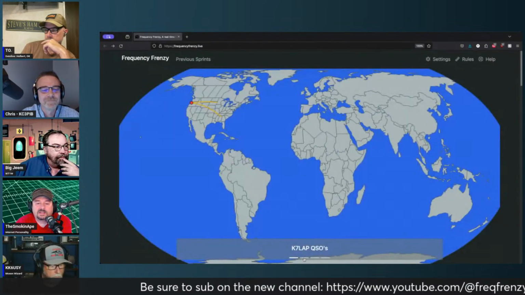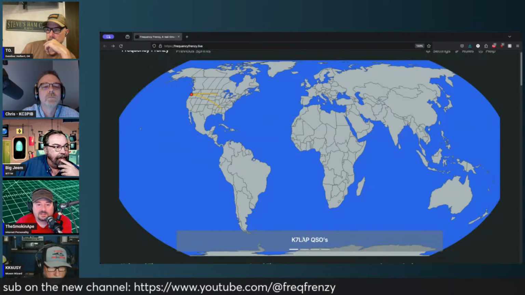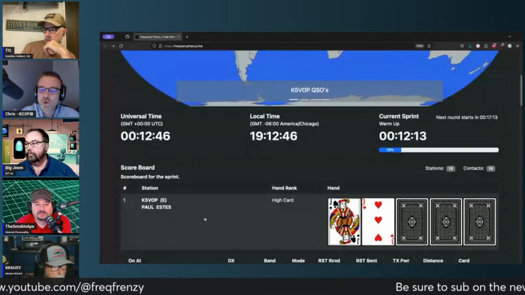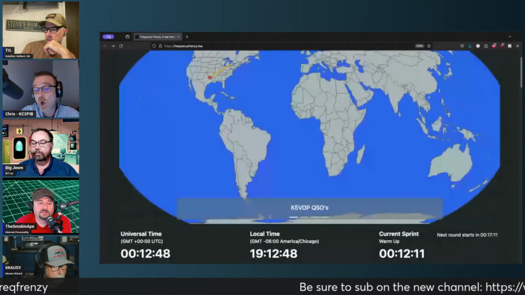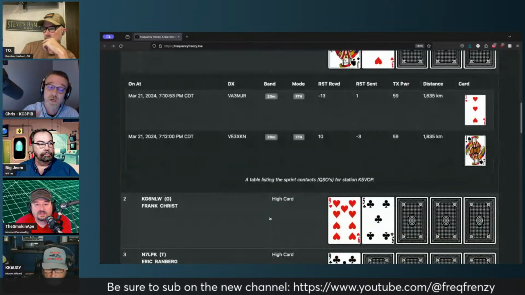So what is that top one right there? K7LAP. Is that who's in the lead right now? No, that's just showing you. It'll swap through and show you random selections. But if you select any of the individual players down there, it'll actually bring up those contacts.